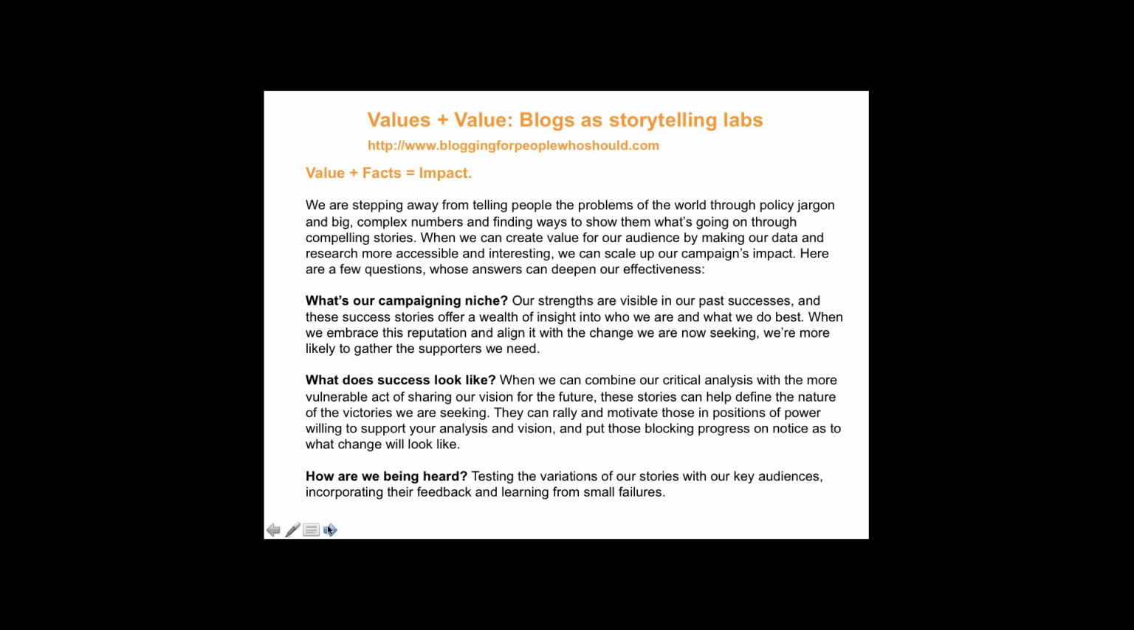So here are another few questions whose answers can deepen our effectiveness. What's our campaigning niche? Our strengths are visible in our past successes, and these success stories offer a wealth of insight into who we are and what we do best. When we embrace this reputation and align it with the change we are now seeking, we're more likely to gather the supporters we need.